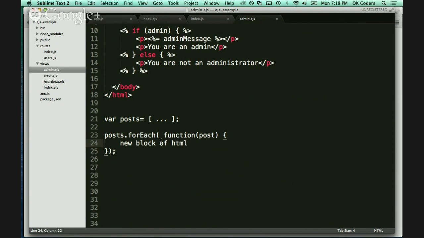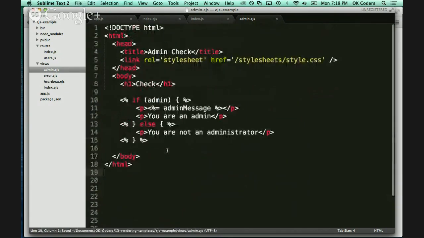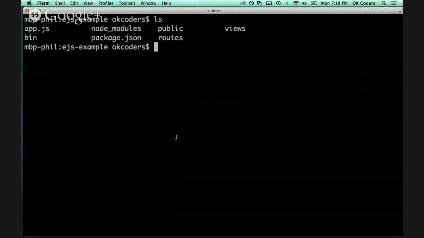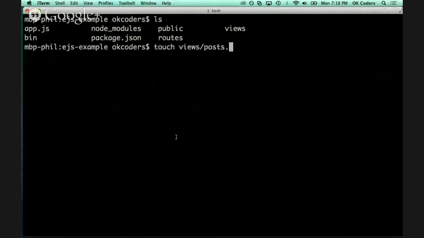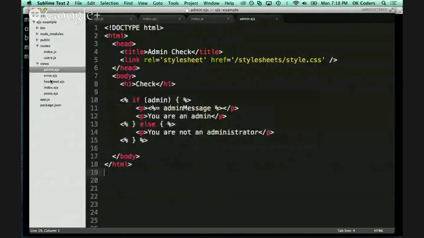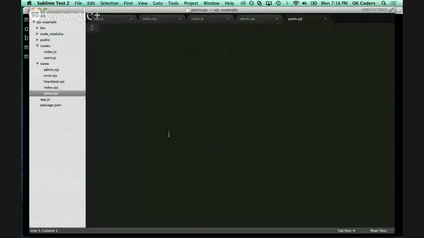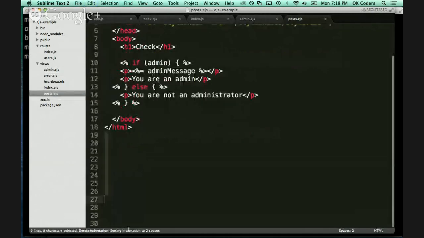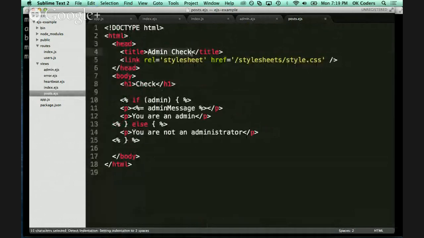Let me go ahead and create a new template, so I don't blow up my admin. Maybe I like my admin. I'm going to go to my terminal and kill the application. Inside of my views directory, I'll create posts.ejs. Remember, all we're doing is putting posts.ejs inside of views. I look over here, there it is, posts.ejs, fantastic. I'm going to have a template that's similar to all my other templates, so let me go ahead and copy one of them. It'll be called posts.